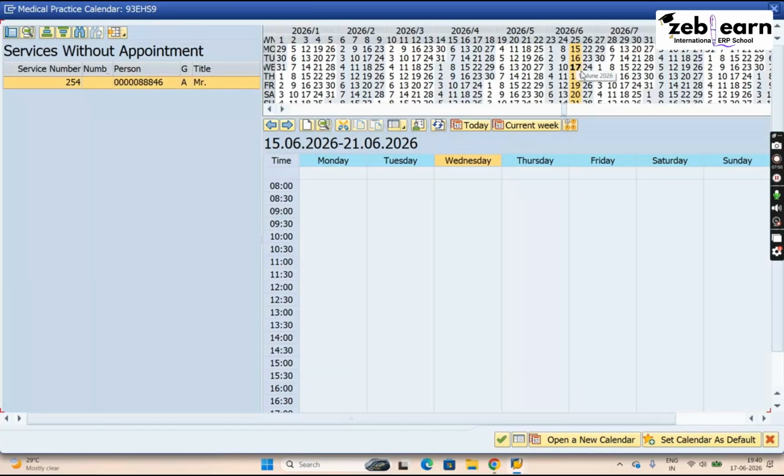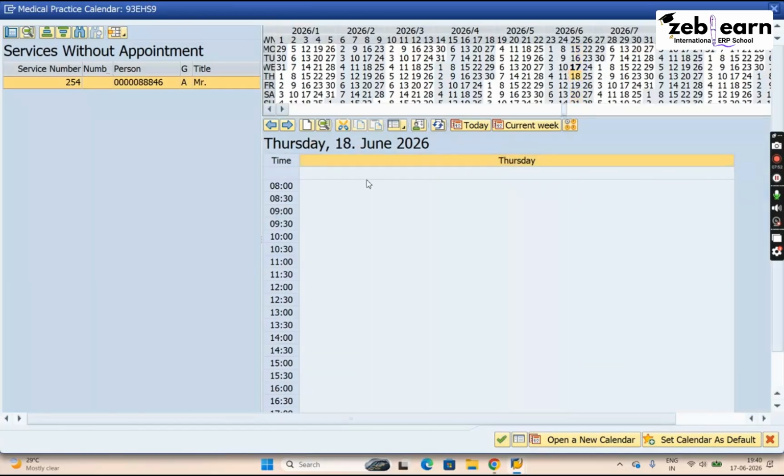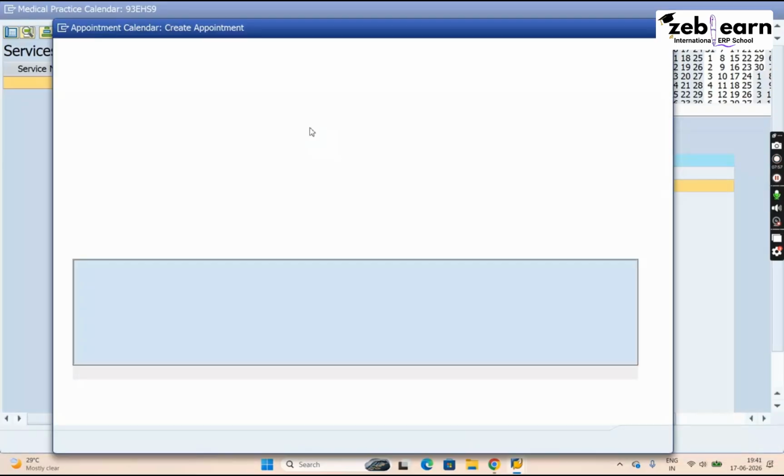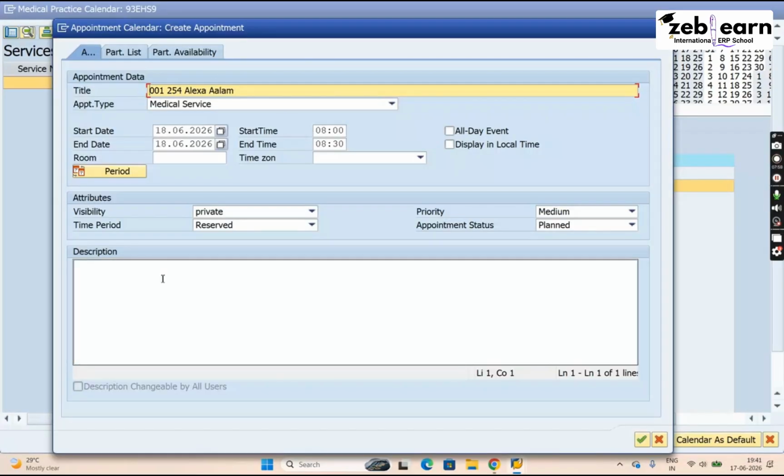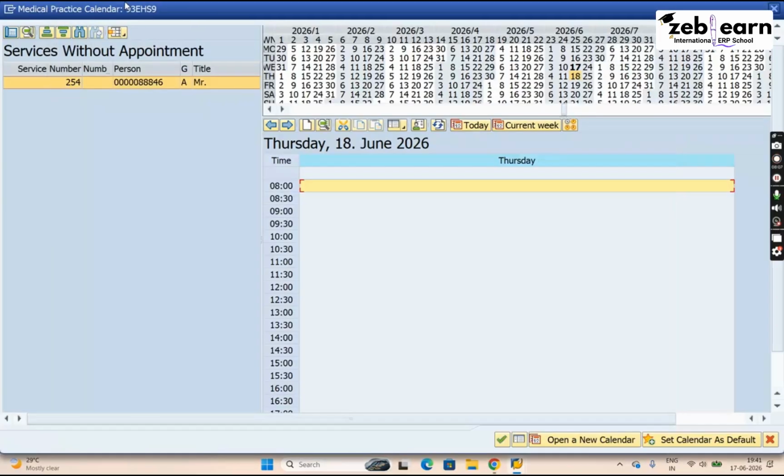So now if you go to the date as 18 June and select the time and click on create button, you will not get that earlier message. You will directly go to the appointment calendar. So when you are creating an appointment, just ensure that your user ID is reflecting here. If some other user ID is coming, then you will not be able to create an appointment.